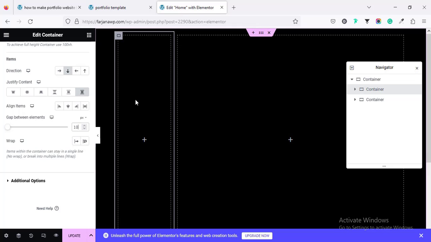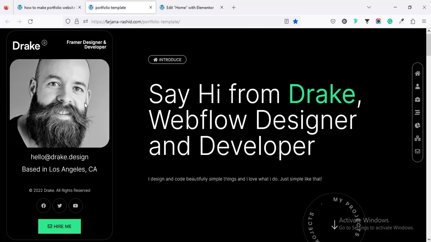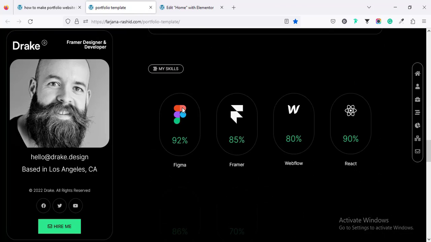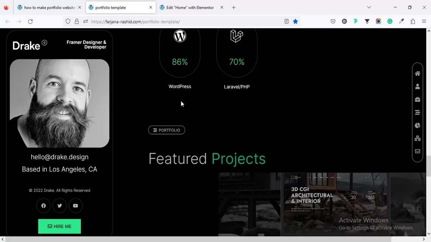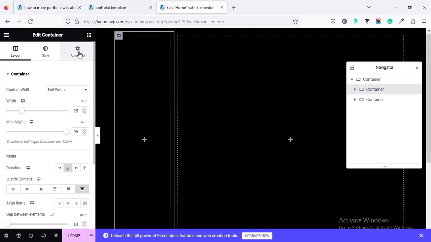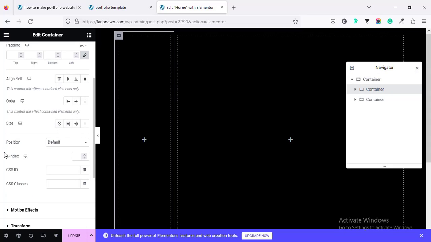And for the left side we can make the column position fixed, so when you scroll the page only the right side will scroll and the left side will be fixed. So going to advanced and position, making it fixed.